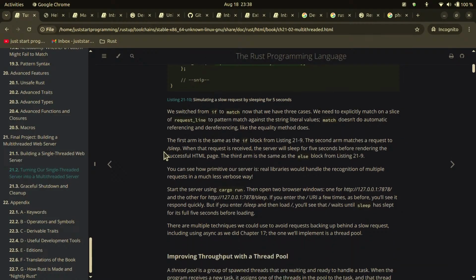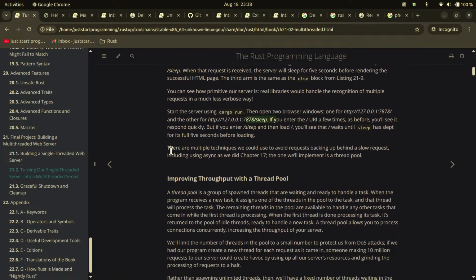That's the explanation. Then we got to sleep, so when we execute this, it will sleep for 5 seconds. There are multiple techniques we could use to avoid requests backing up behind a slow request, including using async as we did in chapter 17. The one we'll implement is... so async. We had that in chapter 17, but in this case, as I said earlier, we will implement a thread pool.